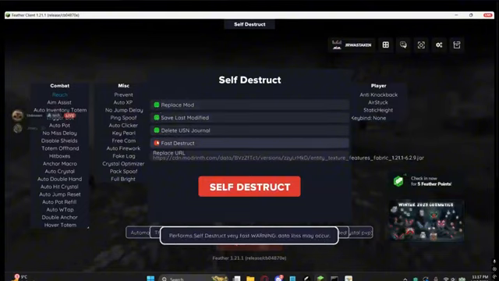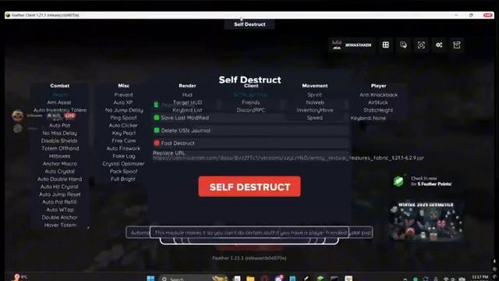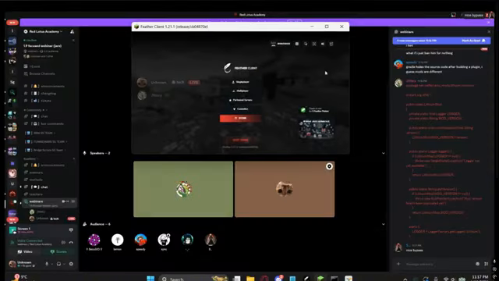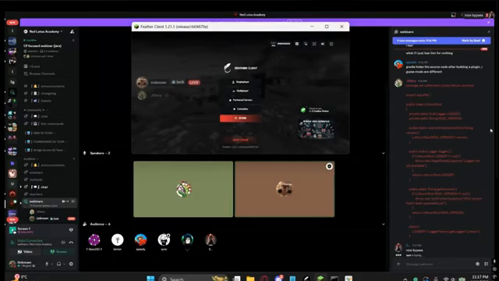Replace mod. Okay, if the cheater is alright, he won't do all this. He does his self-destruct. Bang. It takes time. Give it a second. There. Cheat's not on now. The cheat's gone.